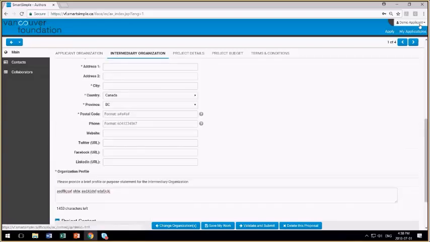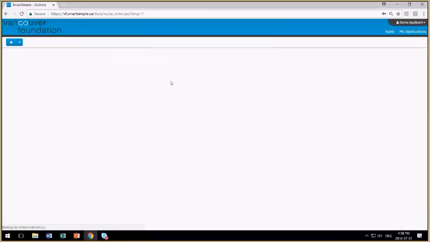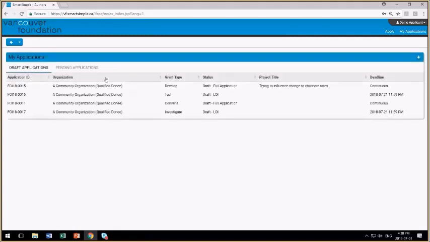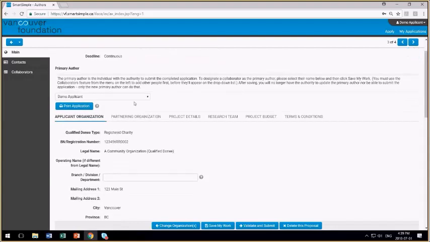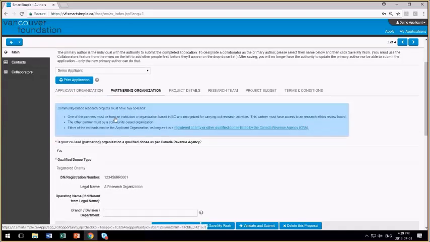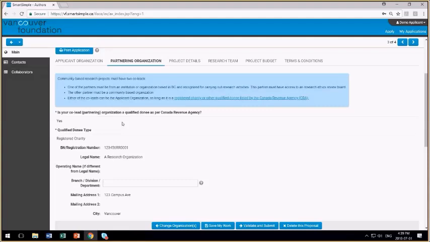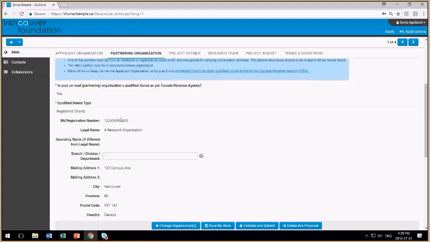If this was a research proposal, there might be a slight variation to it. So let me just call that up to show you quickly. So a participatory action research project proposal requires that there be an applicant and partnering organization. That partnering organization might also be a qualified donee, and if so, you might have found them in the database already.